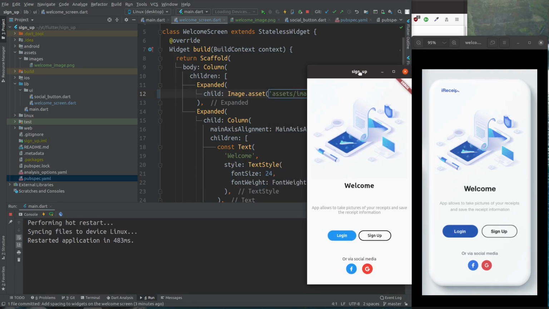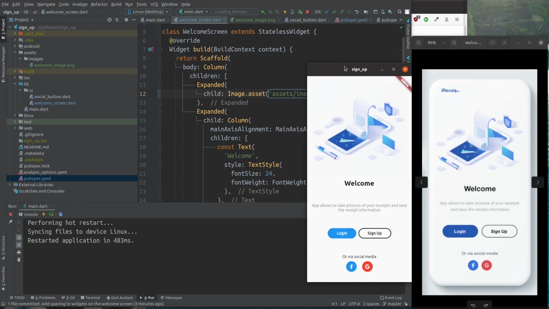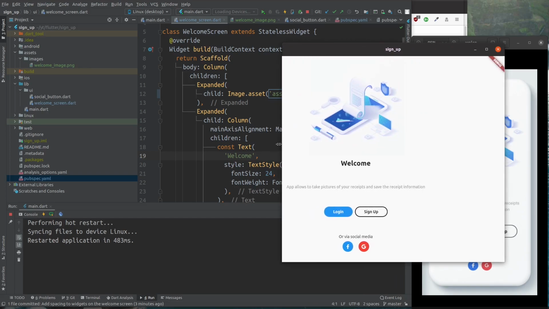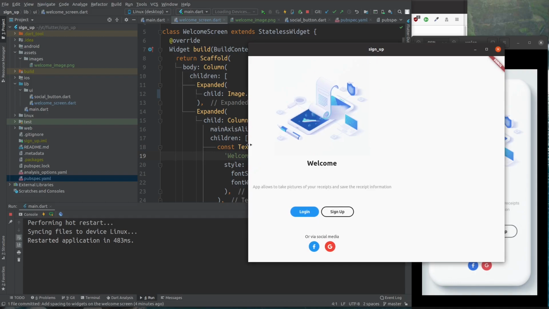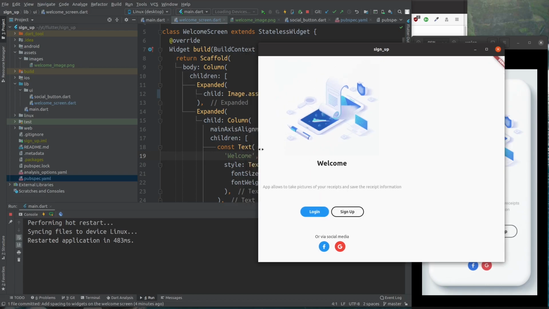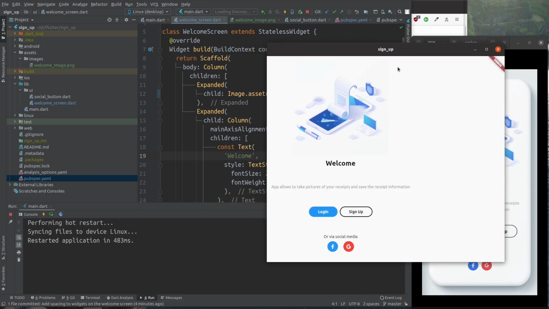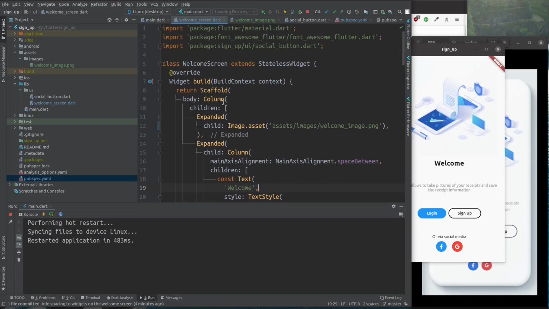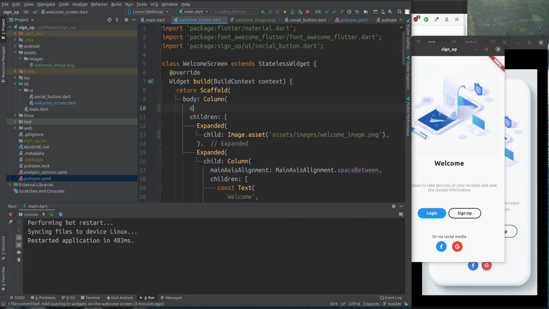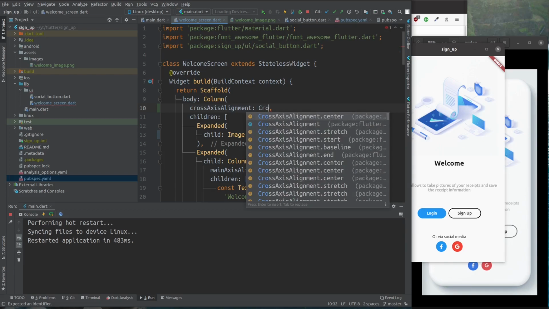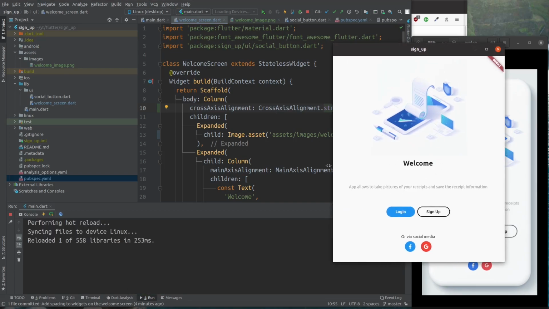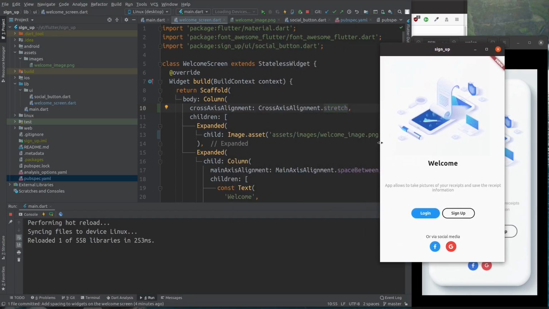So I think it's more or less like what we wanted to do. But let's see what happens when I resize. You see, it's not what we want. We want all this centered. How can we do that? The first column, the top column inside the body, we can add crossAxisAlignment stretch. And let's see if that helped. Yep. This is what we expect.